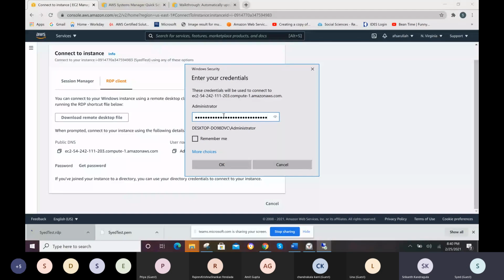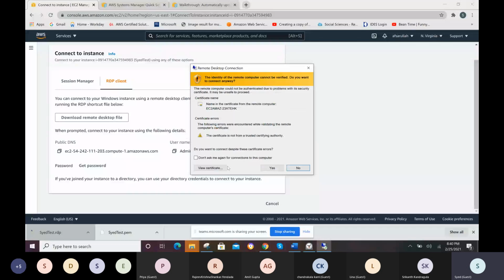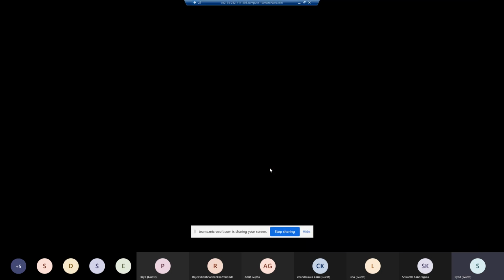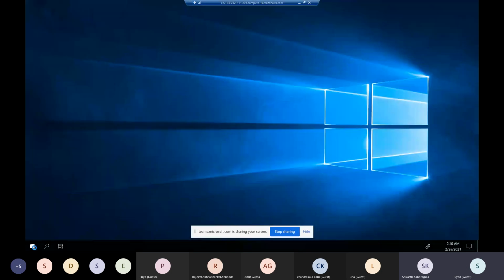Yeah, give the password. Yes. Okay. Yeah, you're good, right? Yeah, so this is connected to my PC now. Correct? Okay. Sounds good. Anyone else have any questions on IAM or EC2 instance?